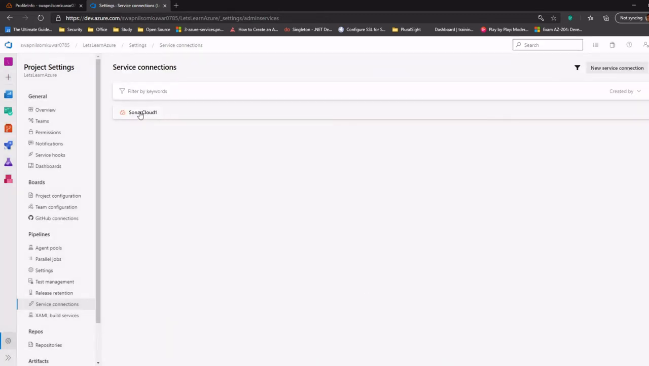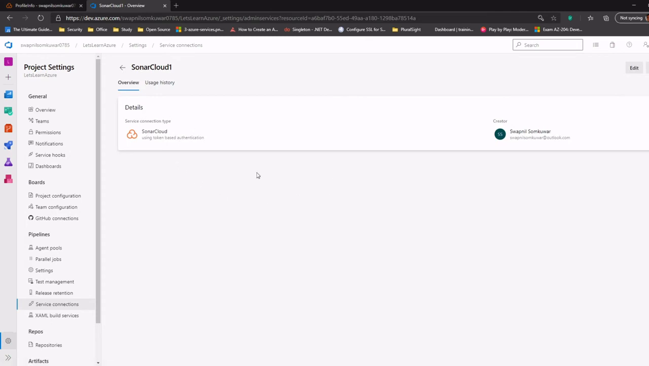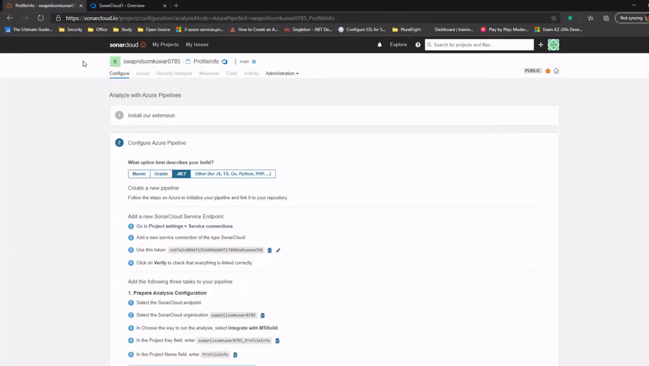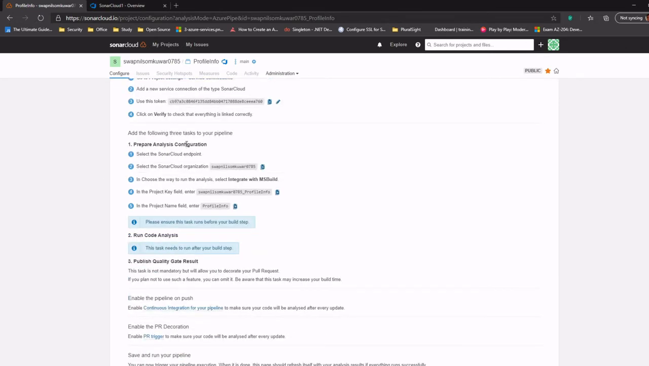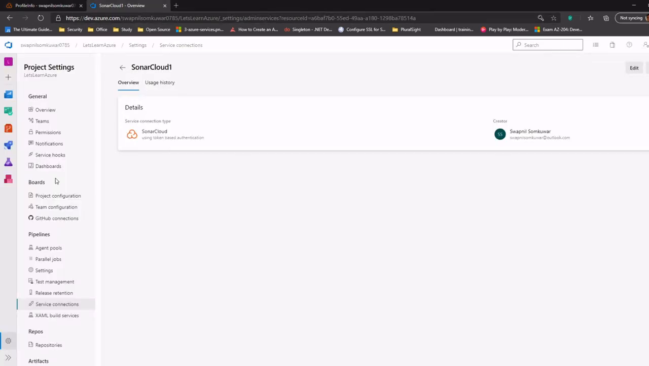Once that is done, you will see the service connection is created for us. Now go to the SonarCloud portal. The second thing which we need to do is add the task related to SonarScan in our build pipeline. So let's go to our pipeline.